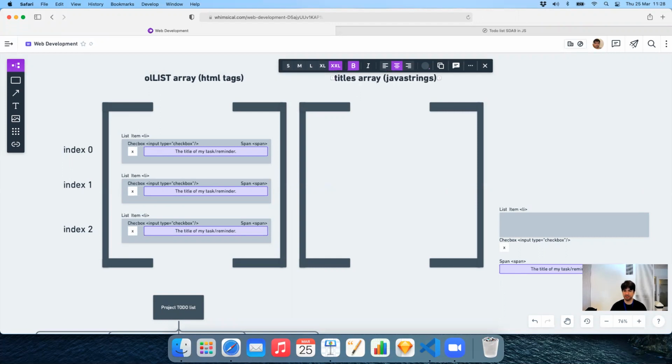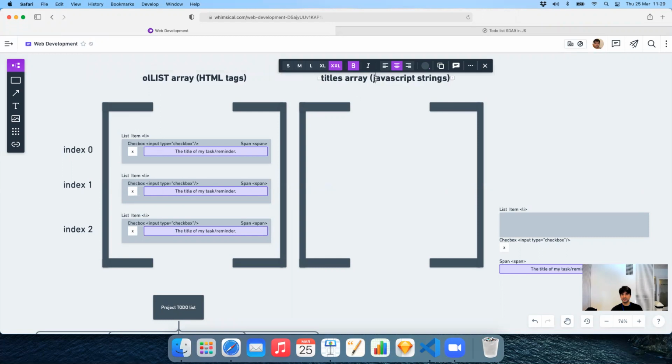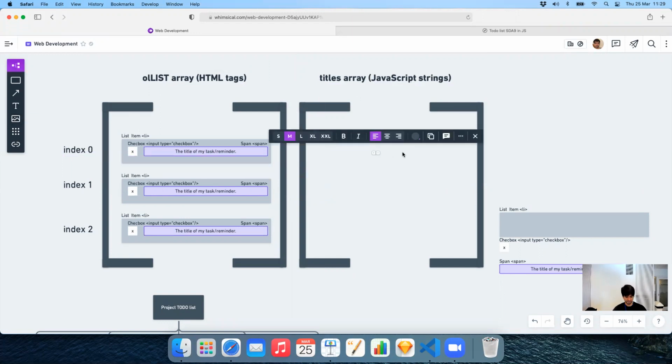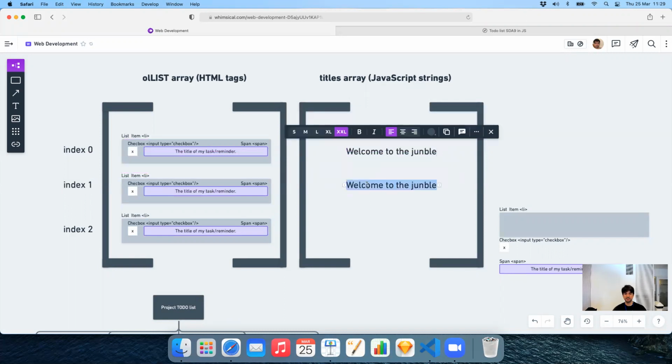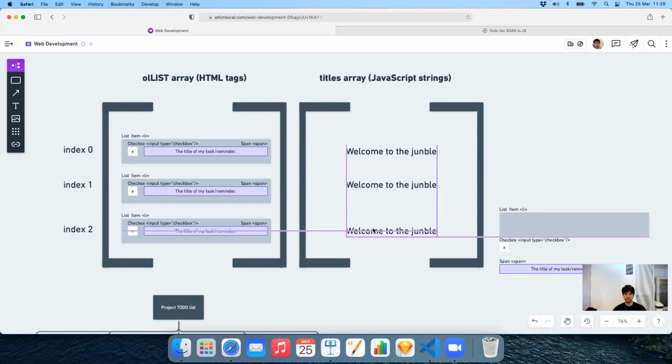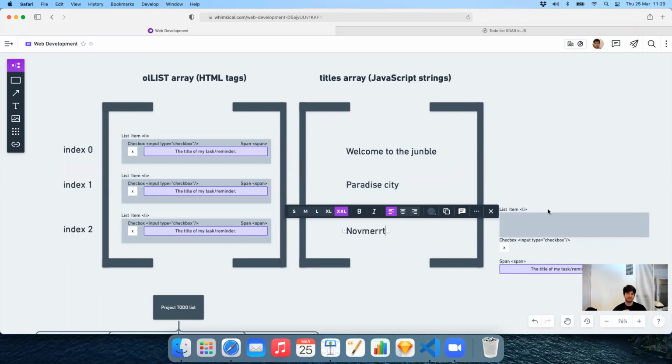So we can see there are totally different elements. This is literally HTML tags, and this is JavaScript strings. This one contains, for example, let's say, welcome to the jungle. I know that I made a typo, but I don't care right now. Welcome to the jungle is the first item. This is the second one. And this is the third one, for example, Paradise City. And this is November rain.